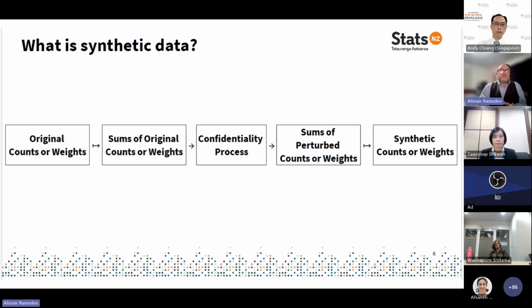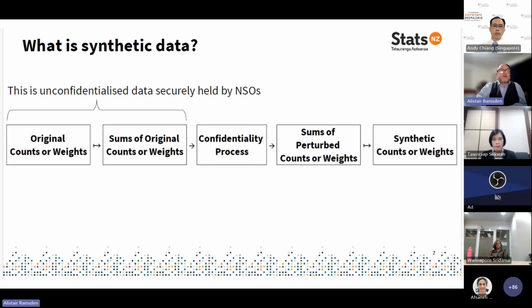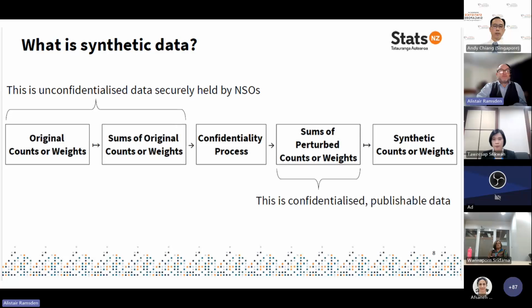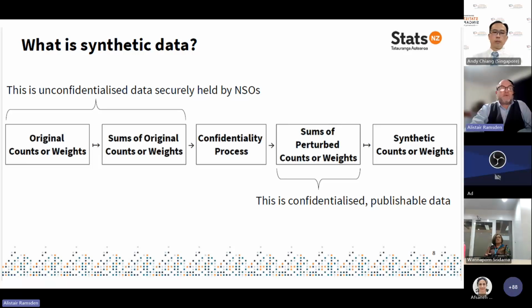Here's an example of a process. Original council weights, so this is original survey data or original administrative data, can be mapped into sums of those original council weights, then goes through a confidentiality process which produces sums of perturbed council weights, which can then be mapped to synthetic council weights. This part is what we hold securely as NSOs, and this part is what we might publish as a tabular output. Obviously, there's other types of outputs as well, but I'm going to focus on tabular outputs as an example.